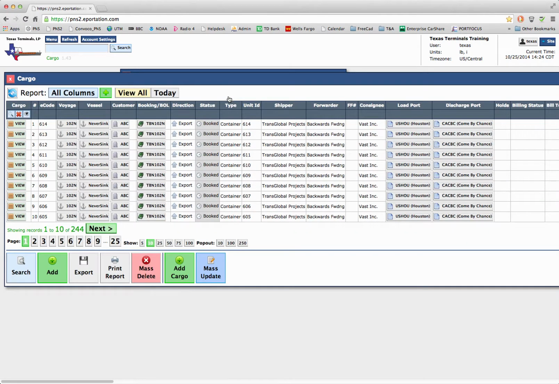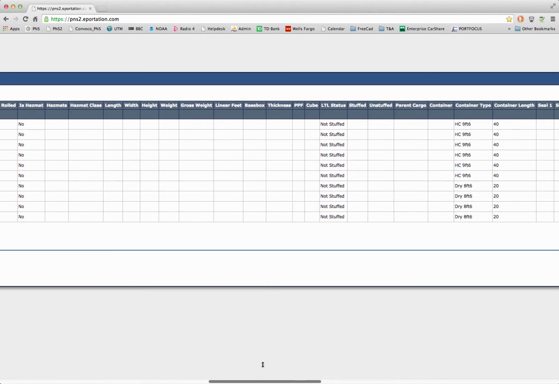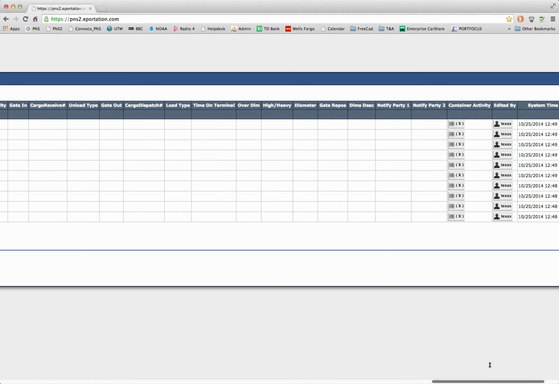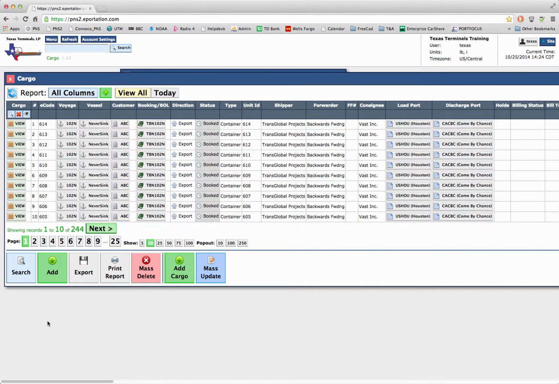This opens a report showing all the cargo presently in the system in an all columns format, which, if you scroll across, you can see contains a huge amount of information that's available to you. Obviously, this is not an efficient way to find your data. Our recommendation is to create smaller reports that are subject specific.